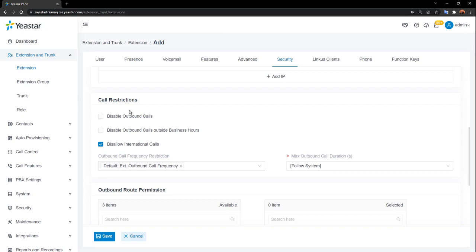But here's the deal. If you want to set particular rules here to limit some particular extension, that's fine. If you want to limit a very particular extension, you can just access this place. For example, you can disable outbound calls. Say I've got a particular extension and I only want him to make internal calls, like, hey, this is just for internal communication only, not for externals. Then I can just enable this one, Disable outbound calls. So this extension will not be able to make any outgoing calls.